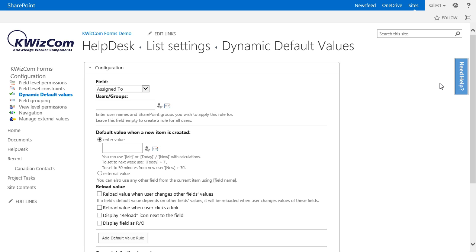To set the default value for a field, you first need to select the field you want to set the default value on in the field section. Afterwards, we need to select what users or groups this field applies to in case you want a different default choice depending on who opens the form. We then need to enter the default value we want to give to that field. You can either enter a manual value or an external value. You can also include tokens such as today, me, or reference other fields. We will look at how to do those in the next few videos.